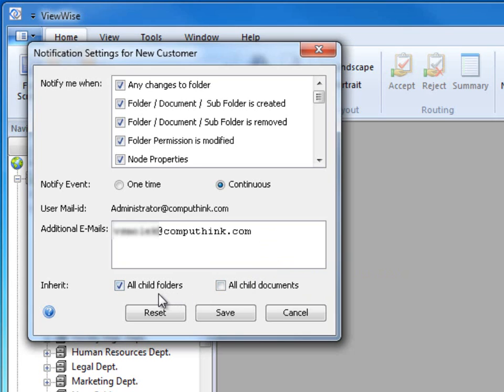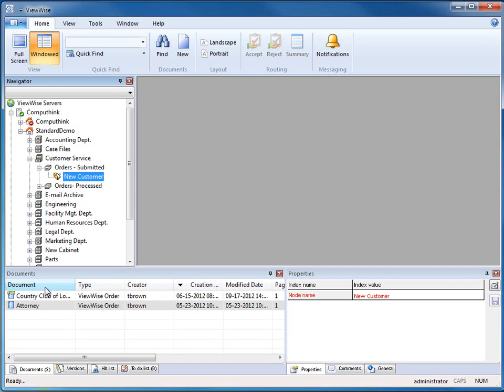You can also elect to have the notification settings inherited down to all child folders as well as child documents. And as with other ViewWise dialogues, you can easily access the help by clicking the help icon. You can reset the settings in the dialog as well as save and cancel any changes that you've made within the notification settings dialog. Now this particular dialog was the ViewWise folder settings for notifications.